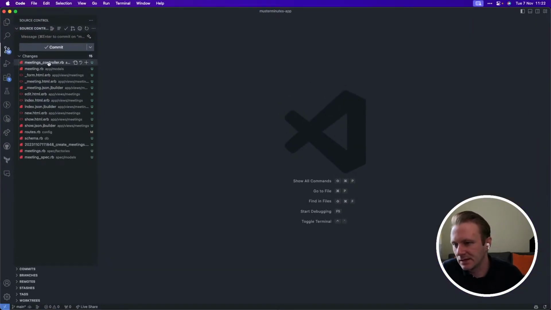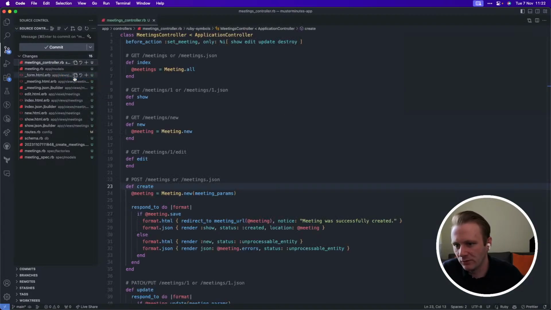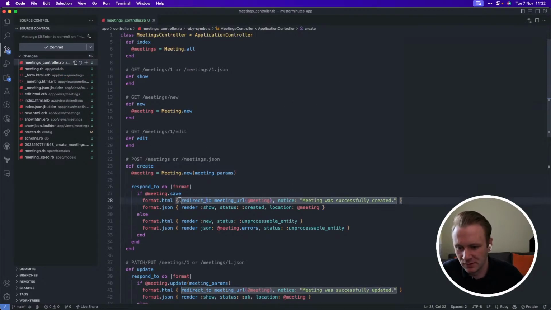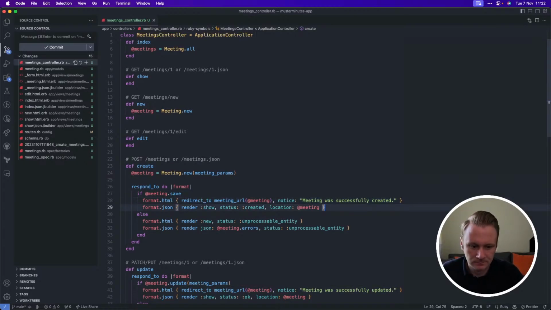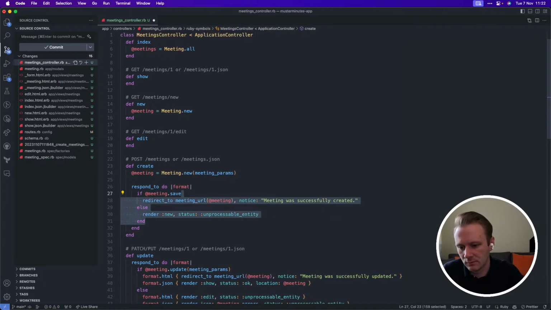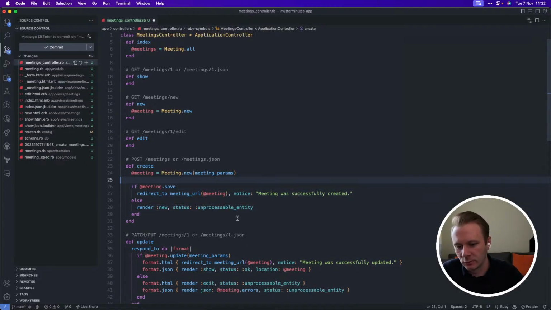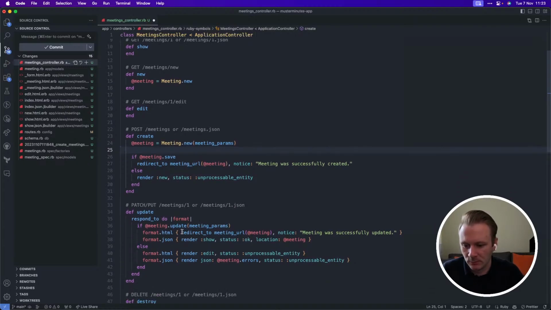I think the first thing that I want to do is perhaps just cut out some of the stuff in here. So I don't need... I'm going to cut that out. Cut that out. Because we want to get rid of JSON. And we'll do the same here.